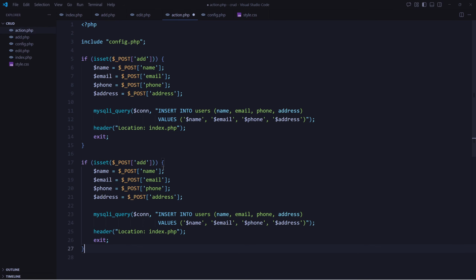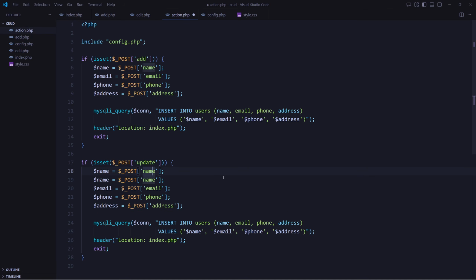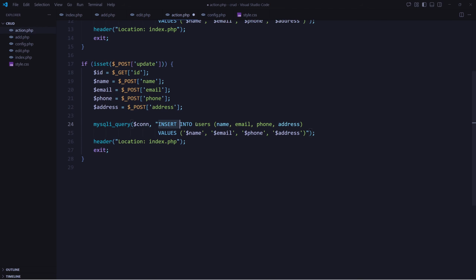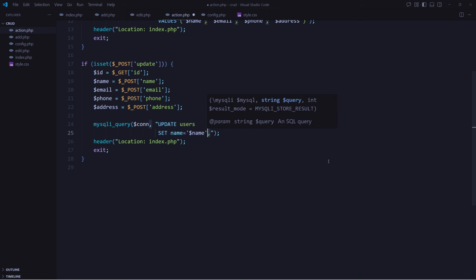Then change the condition check, replace add with update, because now we want to process the update button. Next, duplicate one of these variables, then change it to ID, and change post to get, because the ID is sent through the URL. After that, we create the SQL query. Update, users table, set, column names. The first column name is name equals the new value, which is $name.